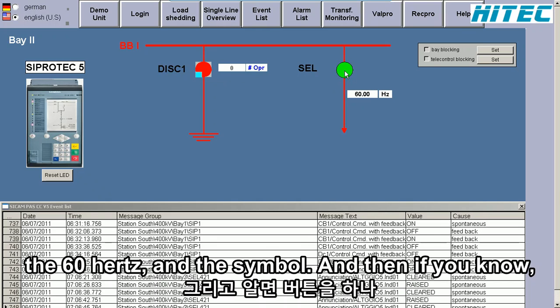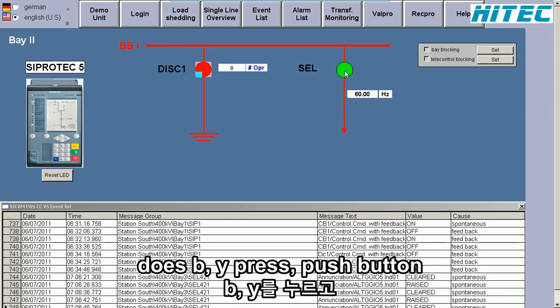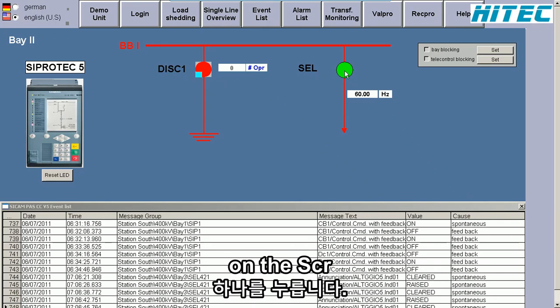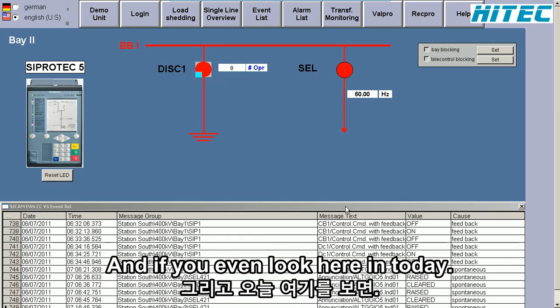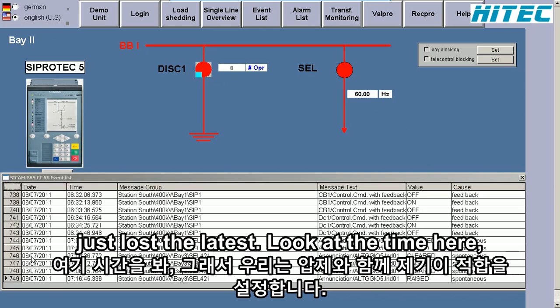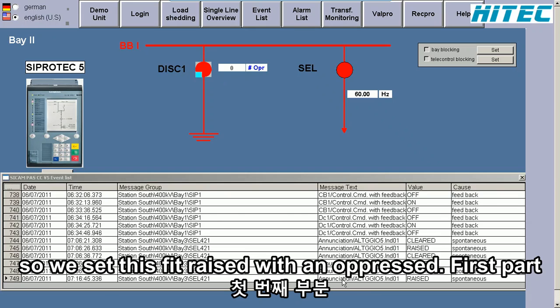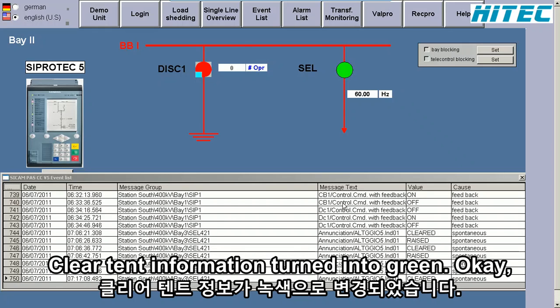Now if you push button 1 or 2, it will set or reset this bit. So I press push button 1 right now on that SEL relay. You see that the symbol has turned red. And if you look here into the annunciation list at the bottom, this was the latest. If you look at the time here, we set this bit, it raised. If I now press push button number 2, this will reset. It's cleared and the information turned into green. Okay, and we're done.